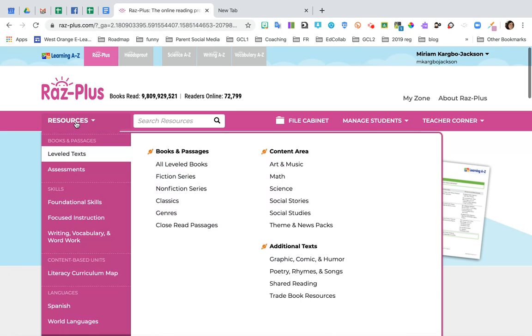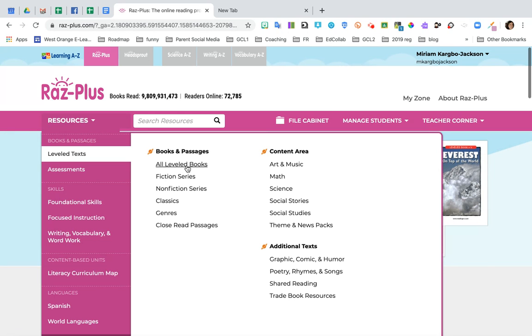You will want to access resources, and in the drop-down box, you'll notice that you will have access to different ways of seeing all the books in Raz-Kids. So if you select all leveled books, but you can, if you're specifically focused on finding fiction books or nonfiction books, it's your choice as to how you want to look at these books. So I'm going to click on all leveled books for the purpose of this tutorial.